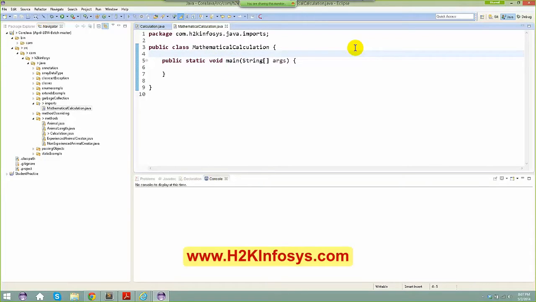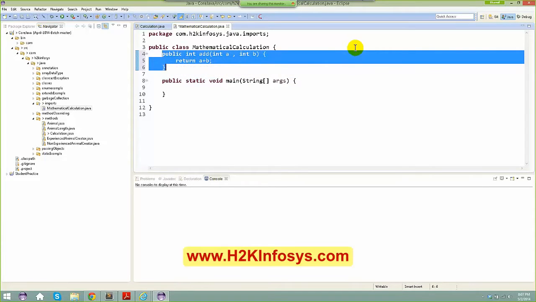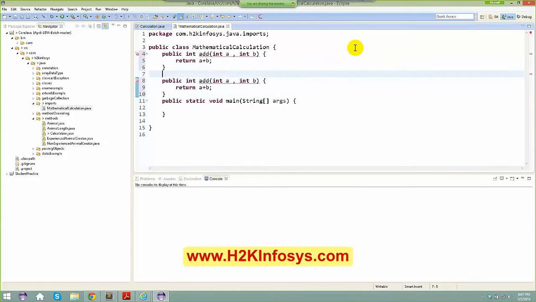Okay, so let me do something like public void add, wherein you want to add two values, int a, int b. And let's say you just want to return this, so instead of void, I'll just say integer and just say return a plus b. Right. The same thing goes if I want to subtract two values. I can just say subtract, and I want to subtract a minus b.